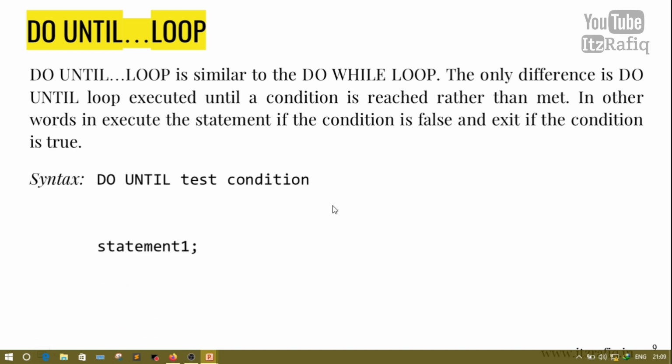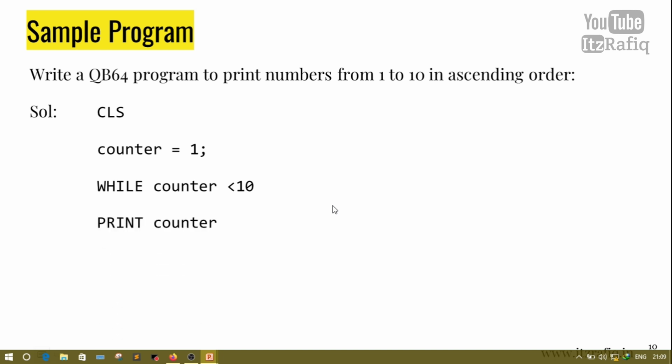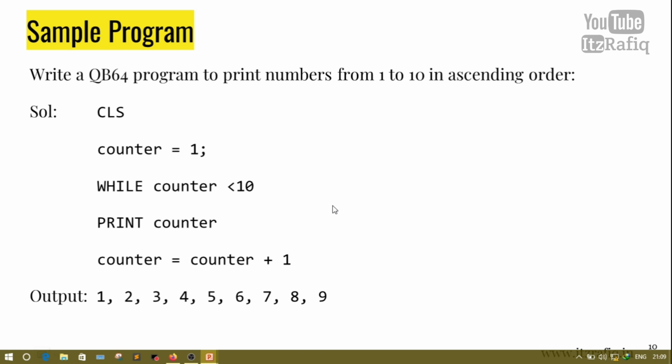Syntax: do until test condition, statement 1, statement 2. Let's have a program of do until. Write a QBasic program to print the numbers from 1 to 10 in ascending order. Solution: CLS, counter equal 1, while counter less than 10, print counter, counter equal counter plus 1. So output will be 1, 2, 3, 4, 5, 6, 7, 8, 9.